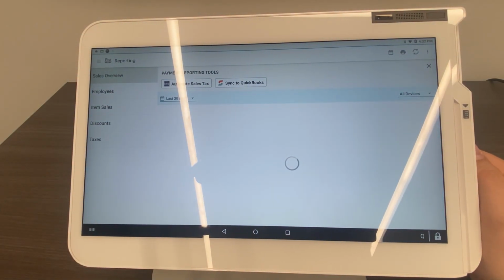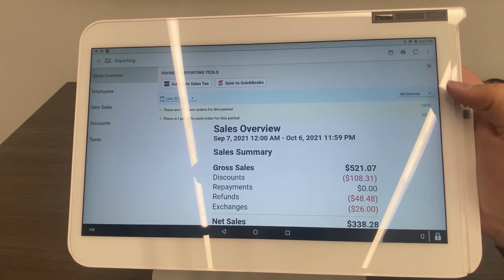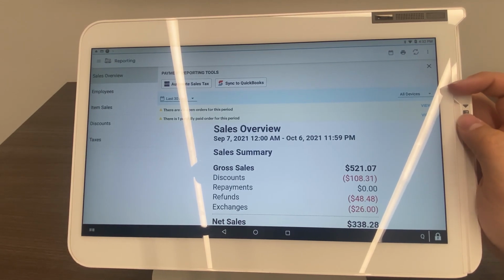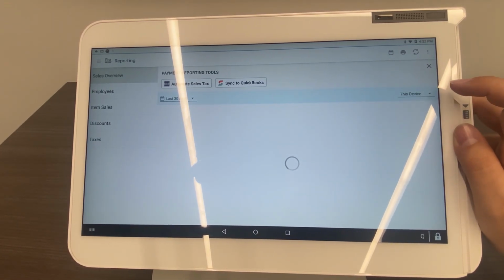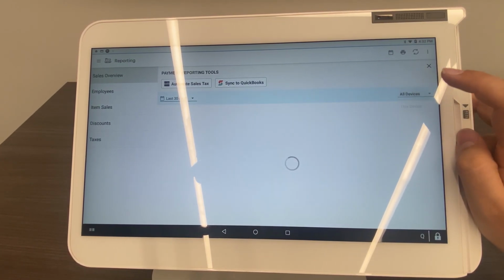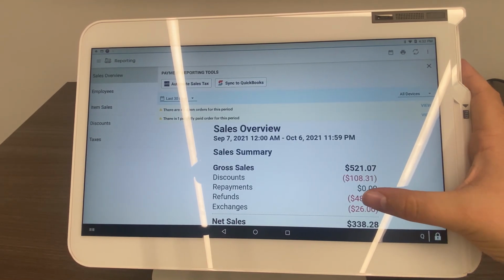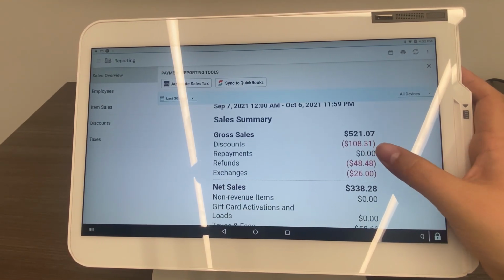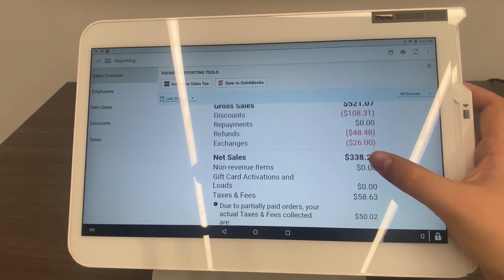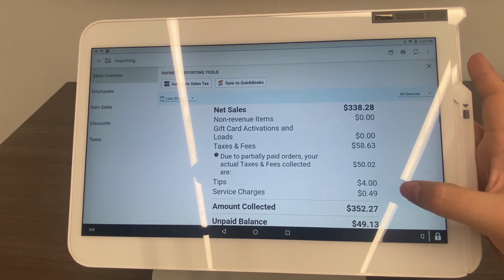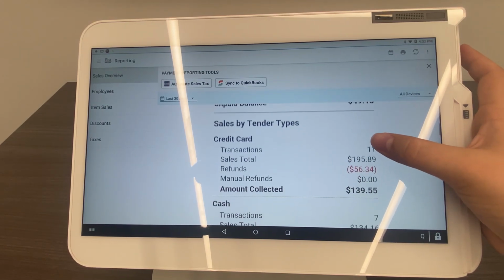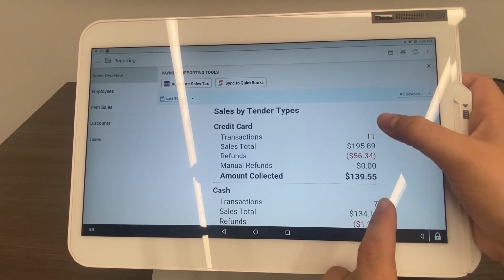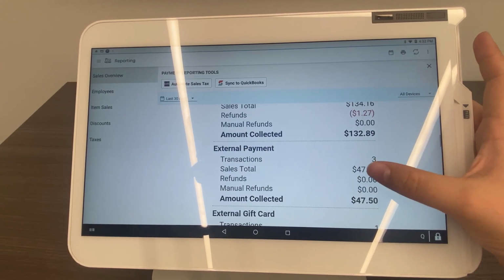If we select the last 30 days, this is also customizable. If you have several Clover devices, you can do all devices and they will sync together, or you can do this device specifically. For this demo, we'll do all devices. Then you can scroll down here. It will give you the total amount of gross sales as well as net sales, tips that are due, as well as the total credit card sales, as well as cash.